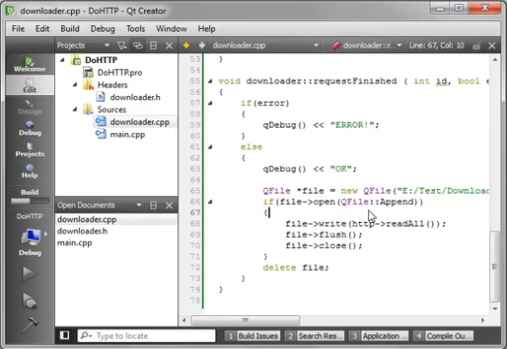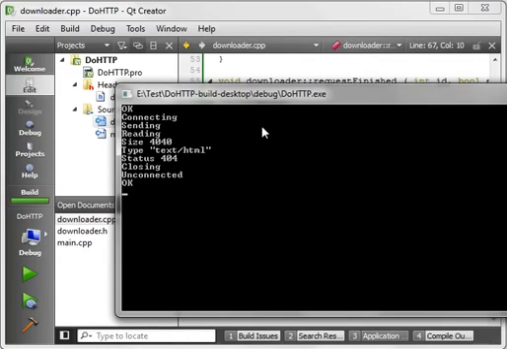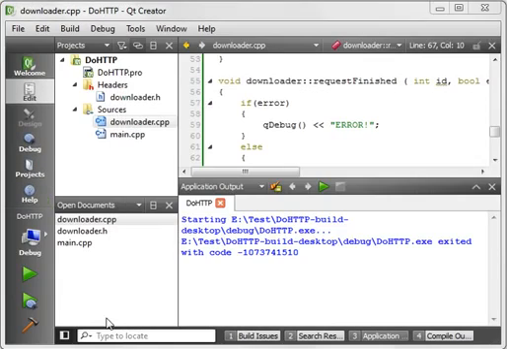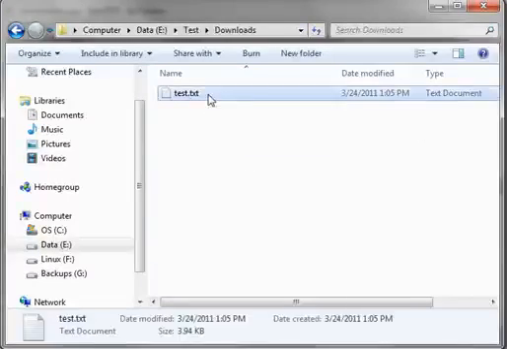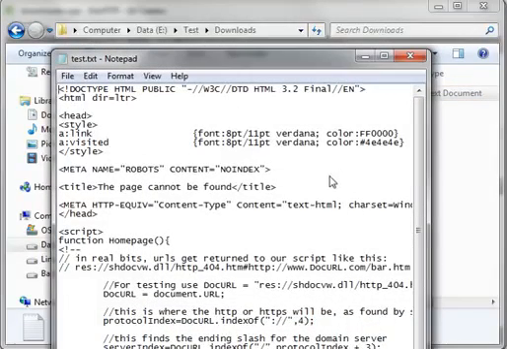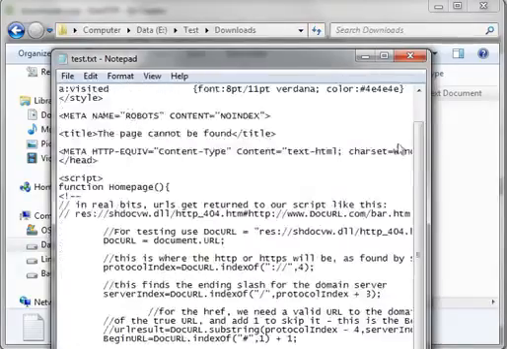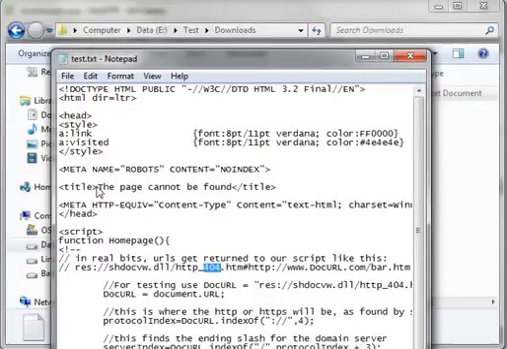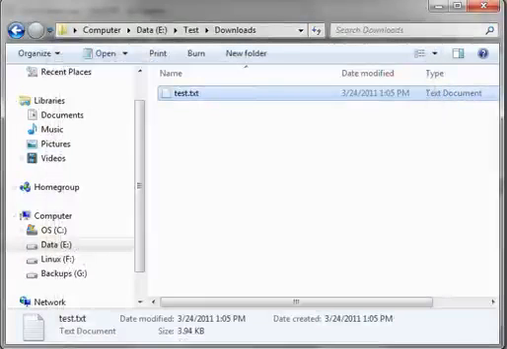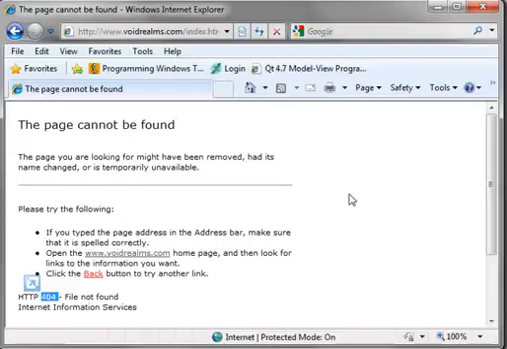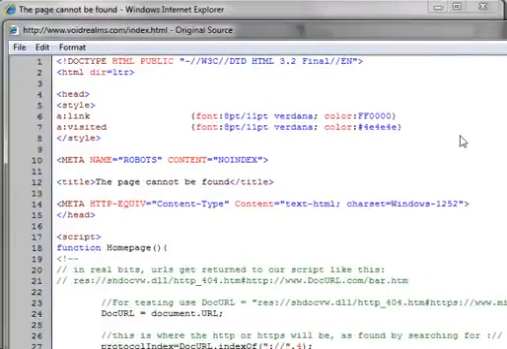So let's save our work, compile and run. And you can see how it's 404 error, file not found, closing, unconnected. But if we go out to our download directory, you see we now have this test.txt. And if we open this up, you see there's the contents. And this is the actual information that's displayed on the web page. You can see it actually says, HTTP 404. And it says, the page cannot be found. So that's what this is right here. And you can actually prove that by going, right-click, view source, and that's what we just downloaded right there.